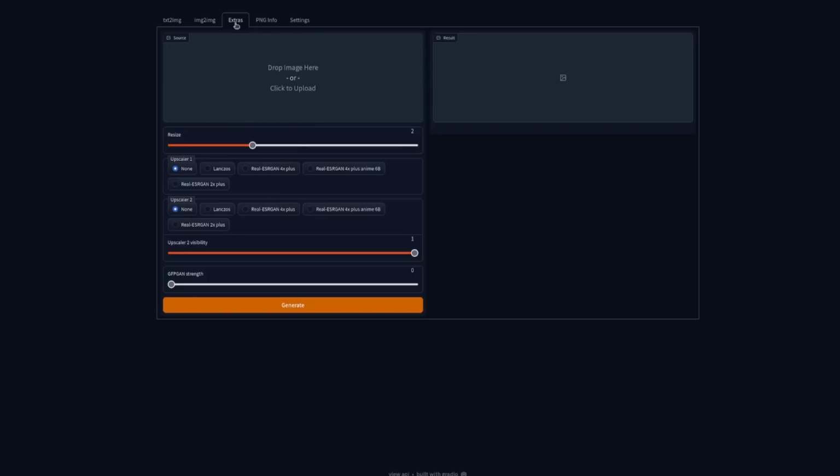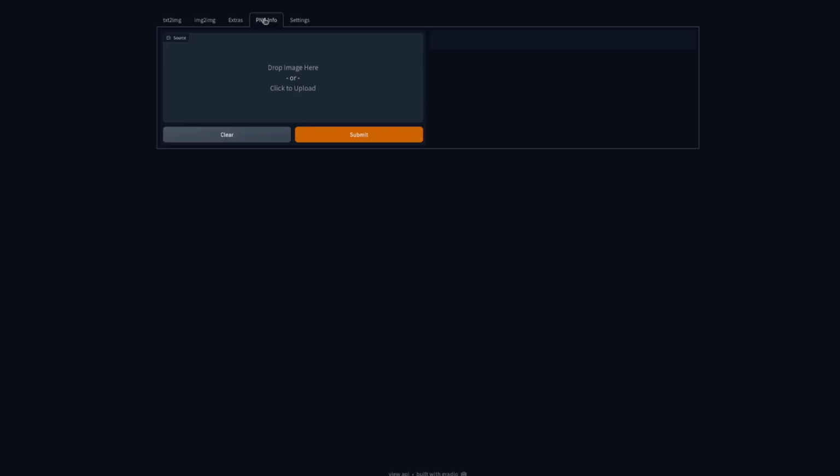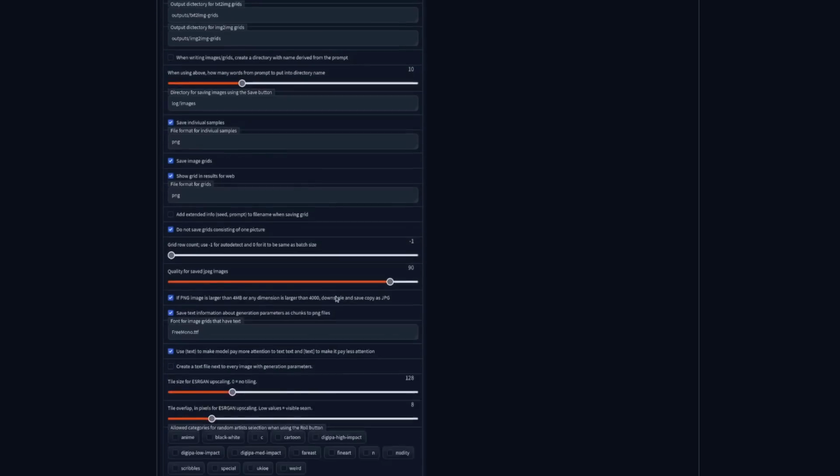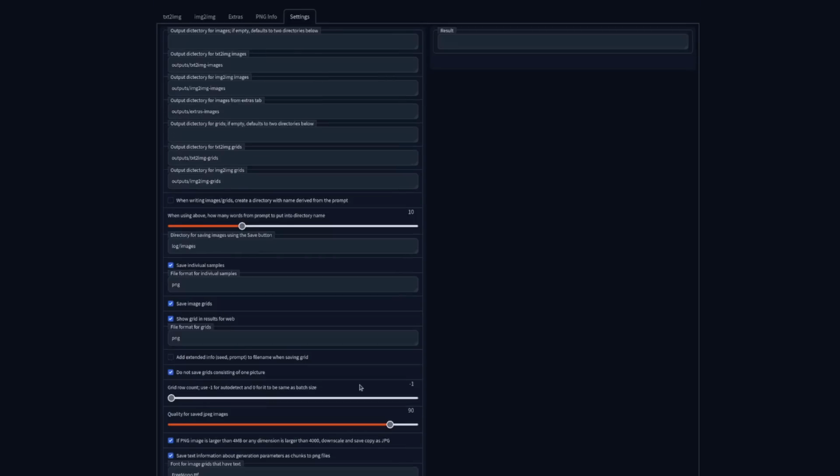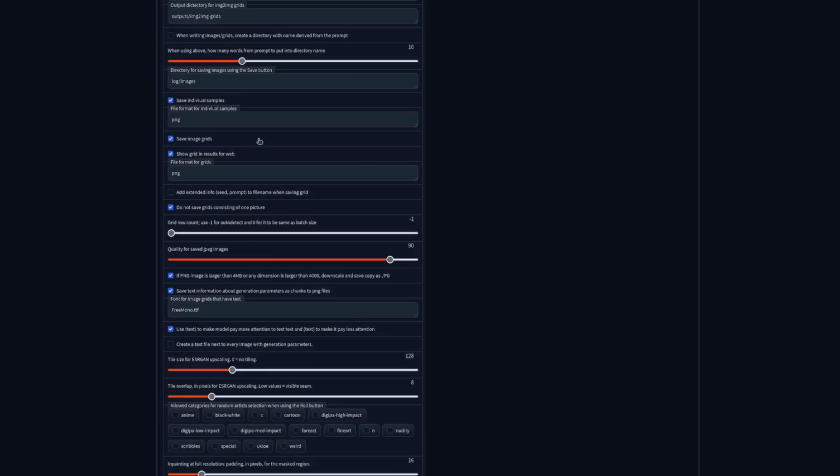Now, of course, there's a load of other extras in there, so you can just do the upscaling if you want to do upscaling, but that's available in the other bits and pieces as well. You can drag and drop PNGs in there, and settings. You may want to play with a whole bunch of things in there too. For the most part, you just want to change the font.